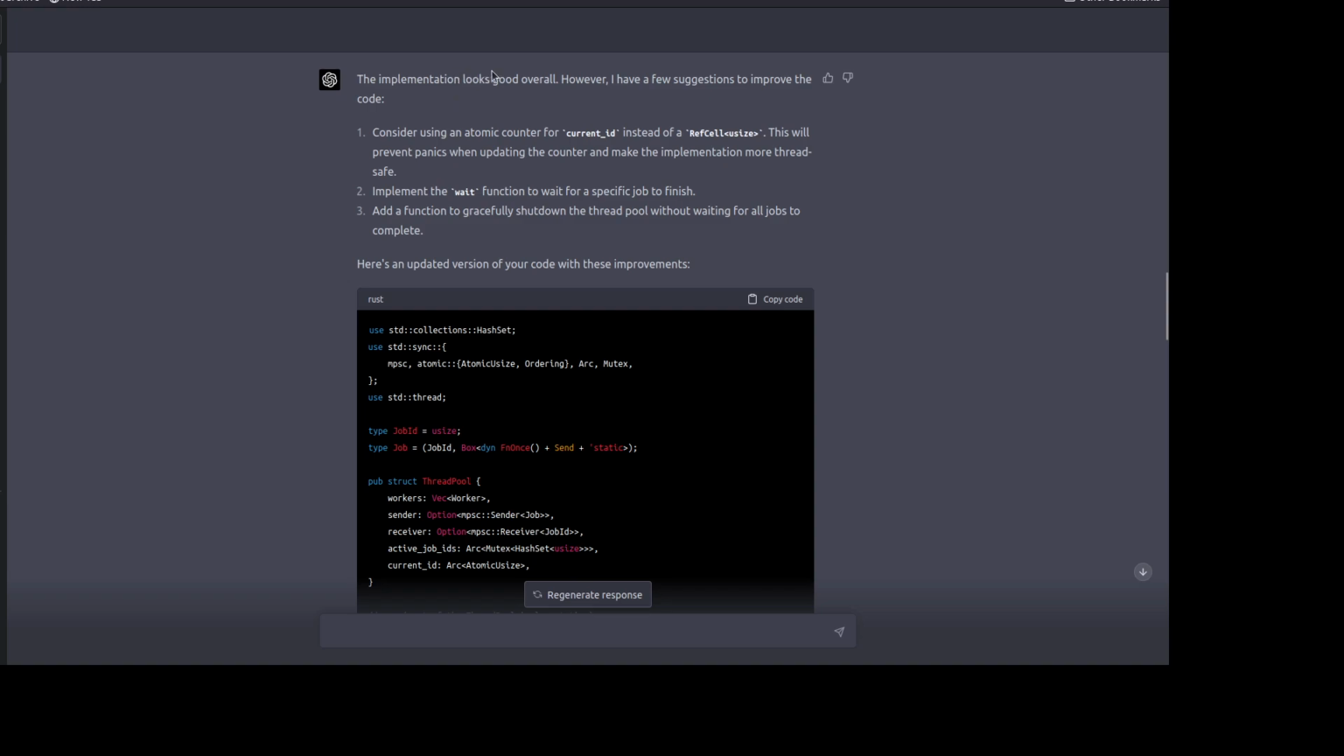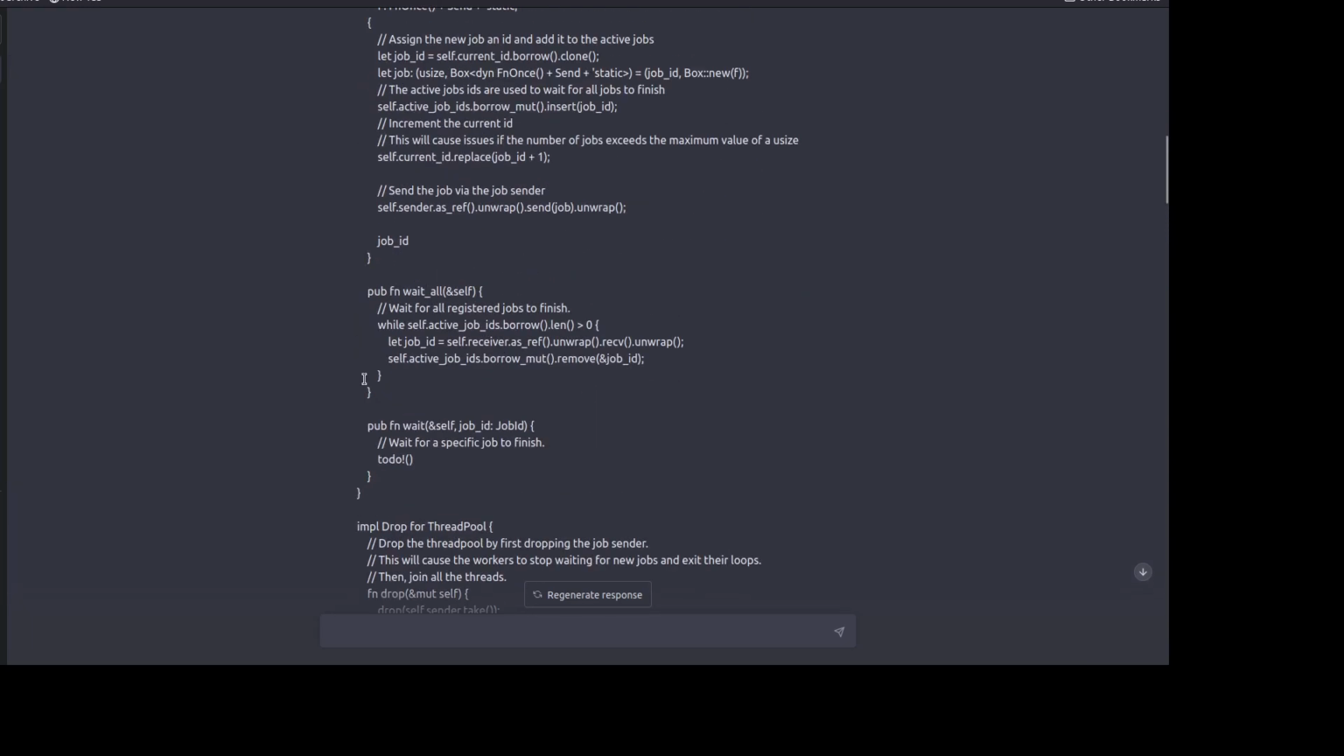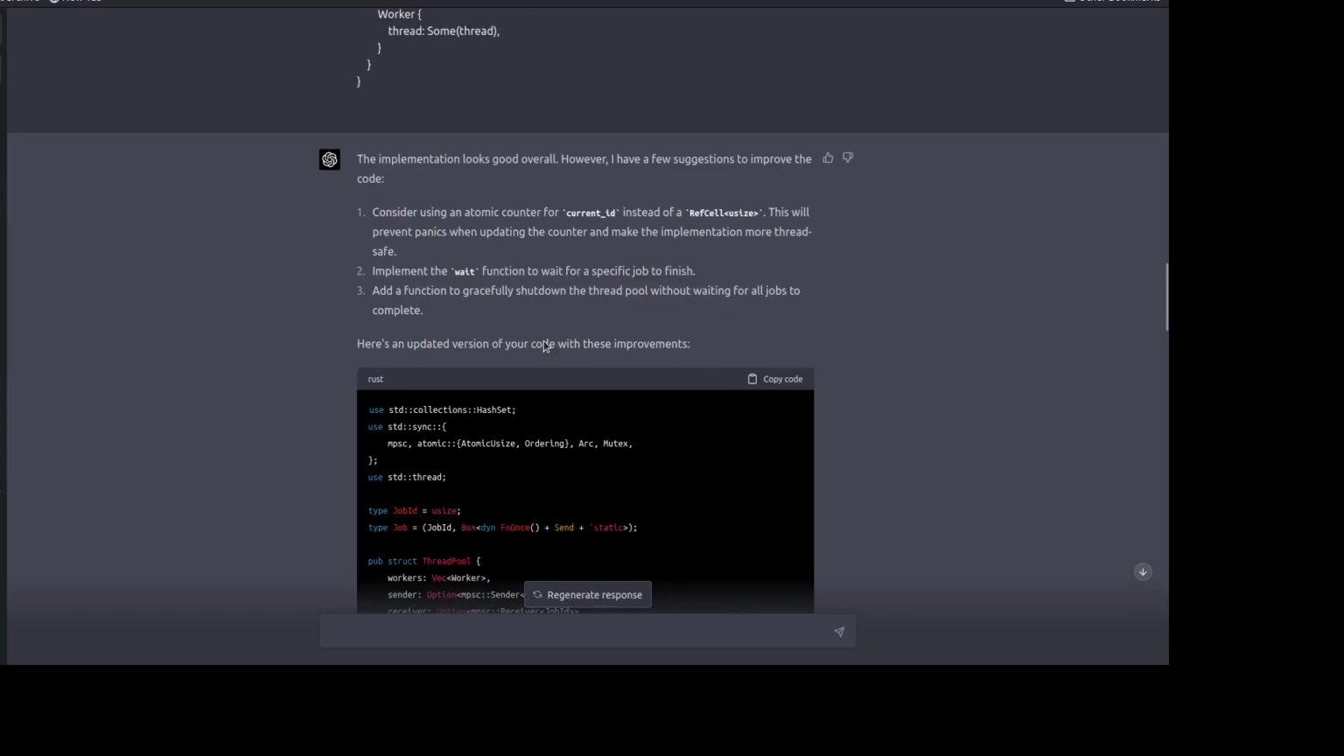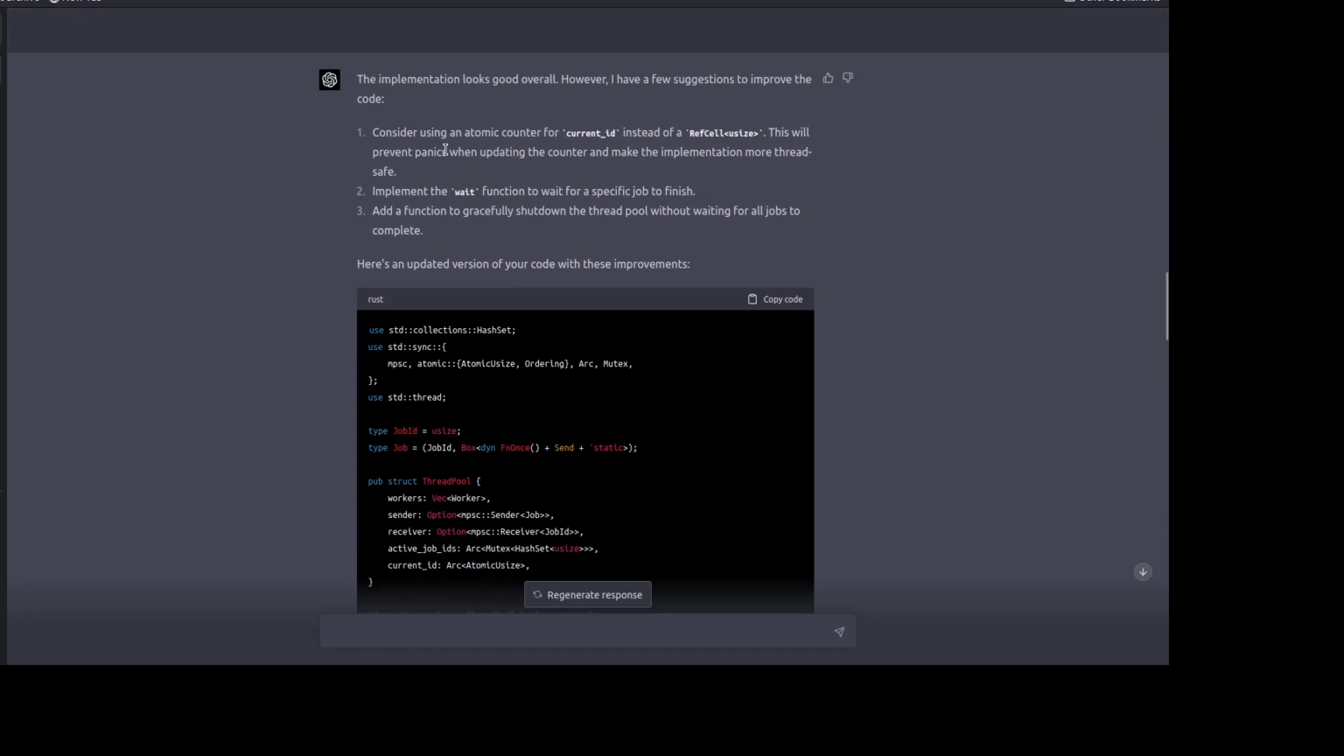"The implementation looks good overall." Thank you. So, suggestion number 1: use an atomic count of the current ID instead of ref cell. This prevents panics when updating the counter. So it's referring to this comment, I think, that I had here: this will cause issues if the number of jobs exceeds the maximum value of the usize. But I'm actually not sure it prevented that. And then, implement the wait function. Yes, that's a good improvement. I had that as a to-do.